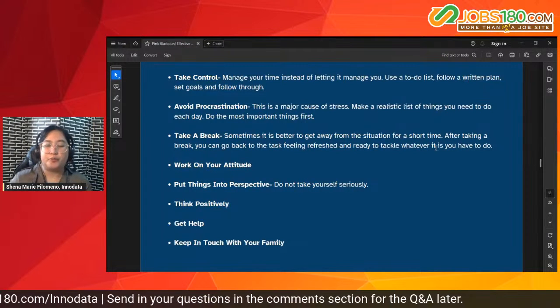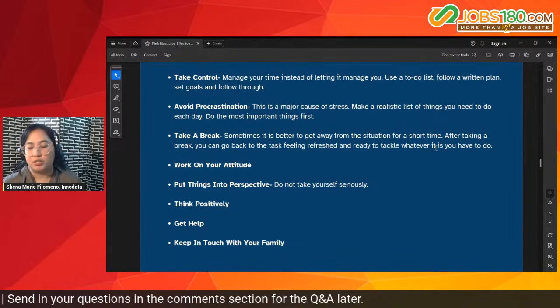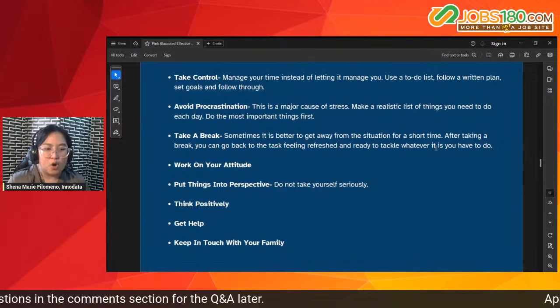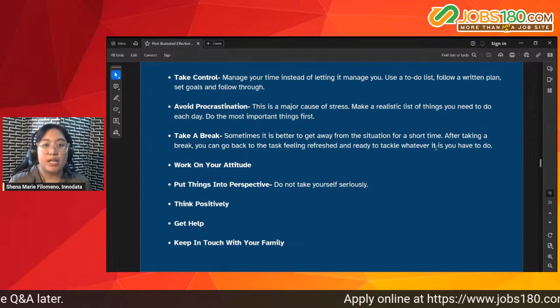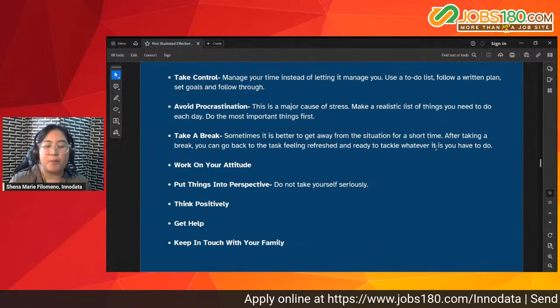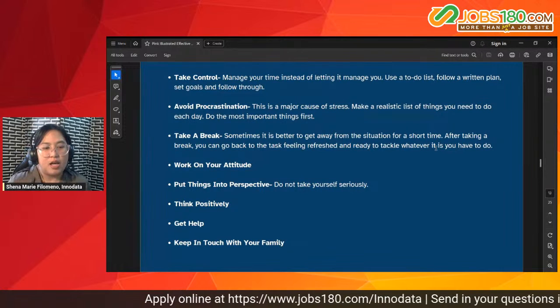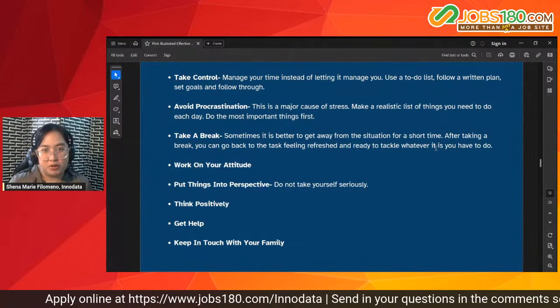You can seek help from the counselors, from the psychologists, from the psychiatrists, or from the doctors, right? Again, huwag kayong mahihiya na mag-seek ng help sa mga professionals. Okay? Then lastly is keep in touch with your family.